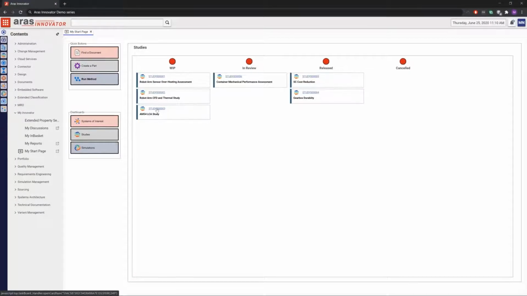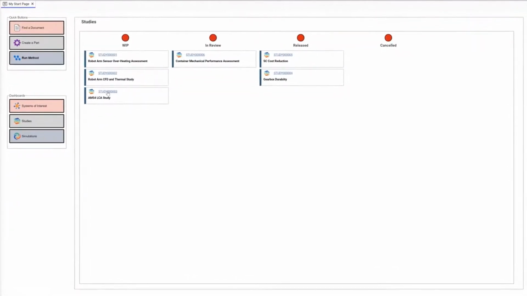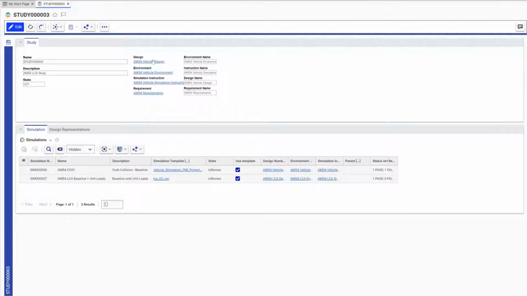Configuring a unique start page for the simulation management application in Aras Innovator gives users a view into the current state of their simulation studies. A study organizes a series of iterative, branching simulations that all leverage the same design, environmental variables, simulation instructions, and related requirements. This information is also available graphically.